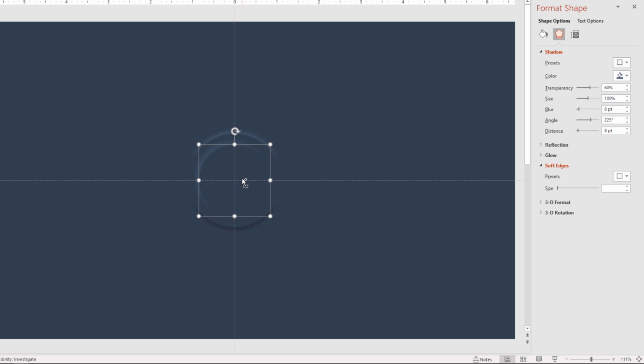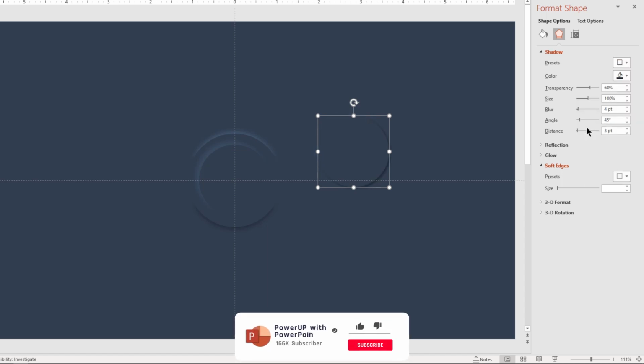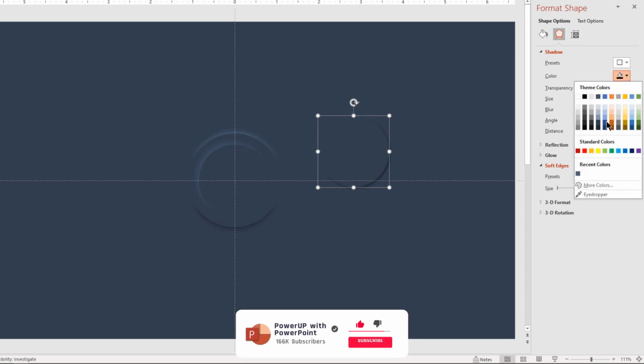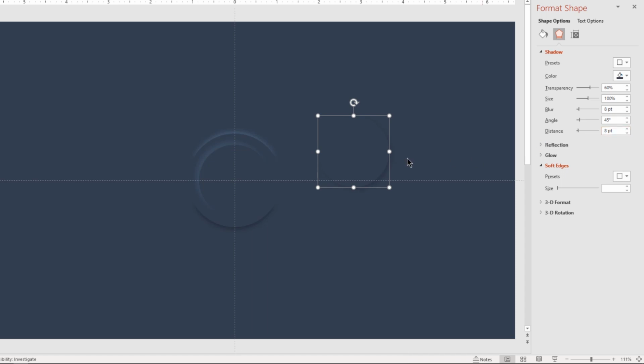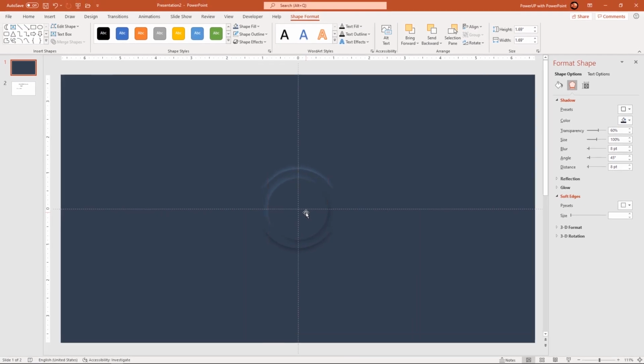Now duplicate this circle using Ctrl+D and then apply outer shadow effect with bottom right direction as shown. This time change the shadow color to darker shade of background color and then increase the blur and distance values to 8 points. Now place both the circles one over the other and you will get that beautiful new morphic effect.